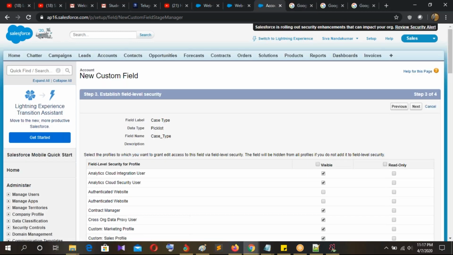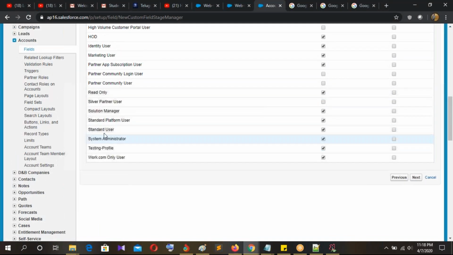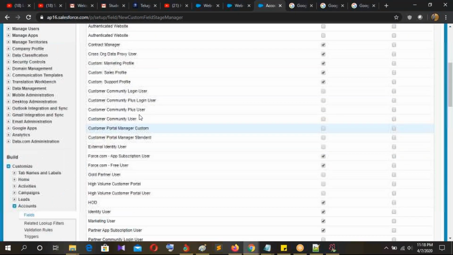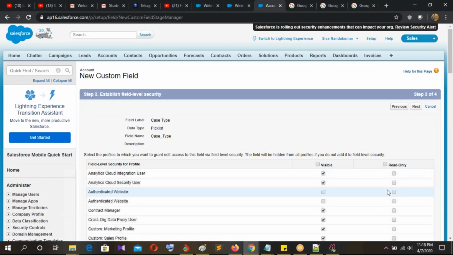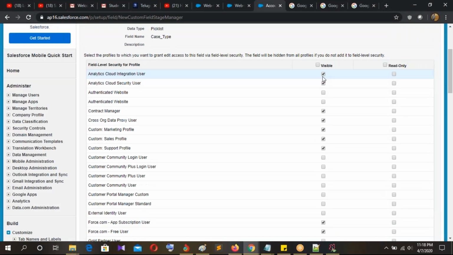This is accessible to all users. System profile, this is your system admin profile. Customer sales profile. See, this is the profile level security. In the field, access is given only to particular profiles. The authenticated website user is not given by default, they did not give any visible access there. If you log in with these profiles, this field is not visible, because they didn't give any access.